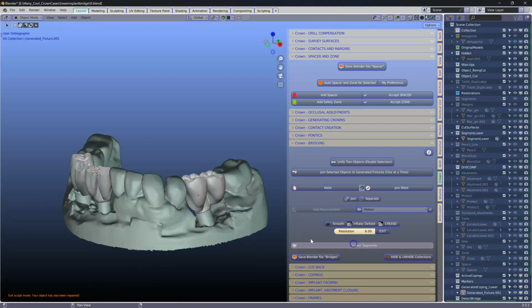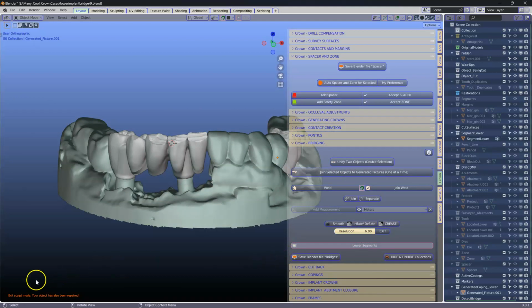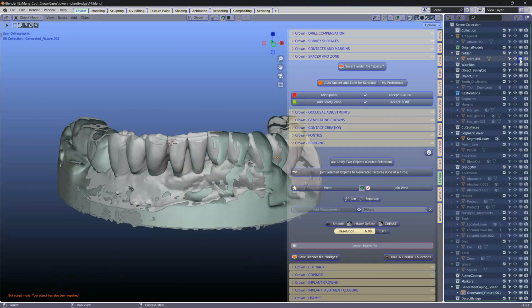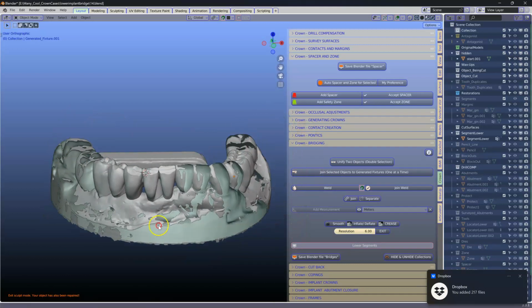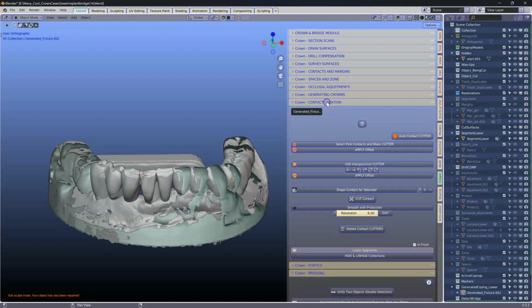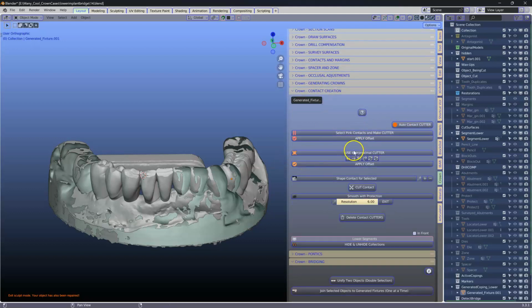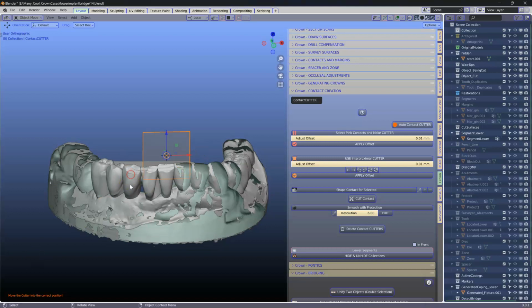Alright, now you may want to know what do we do with contacts. Okay, I'm going to expose my hidden one, that's the gum, and we're going to bring in the contact creation. Go to interproximal cutters. So we're going to need a few of those.